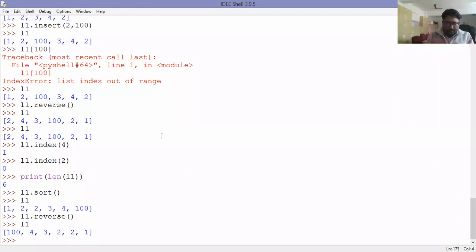Next method, students, is the clear method. The clear method will clear the elements from the list. It will remove all the elements from the list. I don't want to remove it now. At the end, we will remove it. Okay.